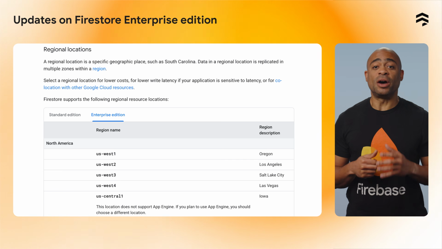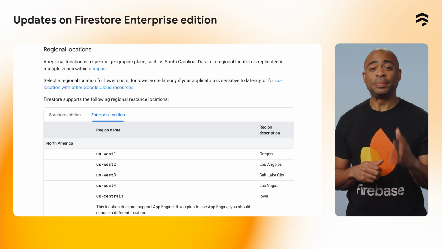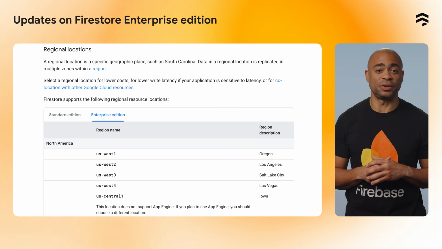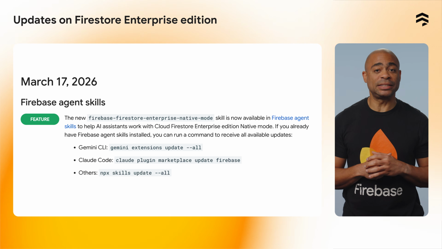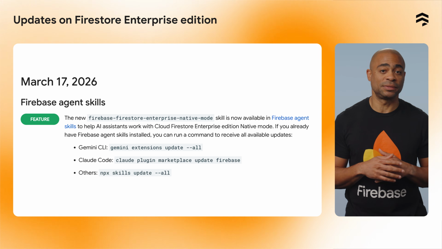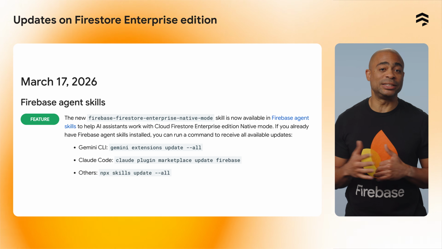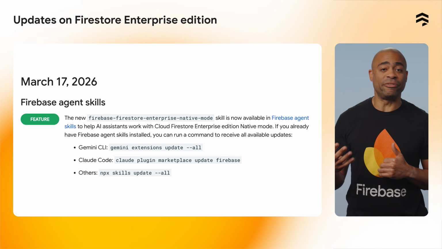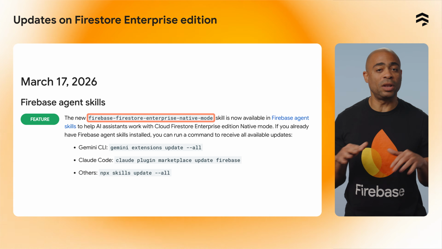First, it now supports native mode in all supported regions. For a complete list of these regions, take a look at the supported regions documentation. Second, the new Firestore Enterprise native mode skill is now available as part of the Firebase agent skills. This will help AI agents work with Firestore Enterprise Edition native mode. If you already have Firebase agent skills, run this command to receive all the available updates.